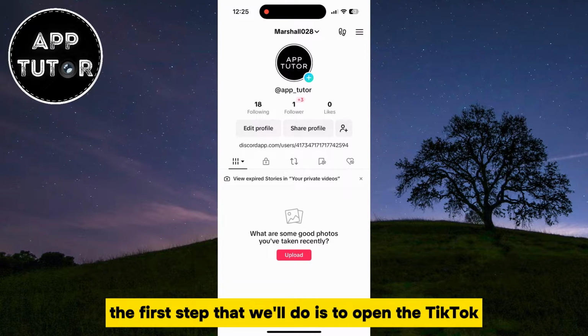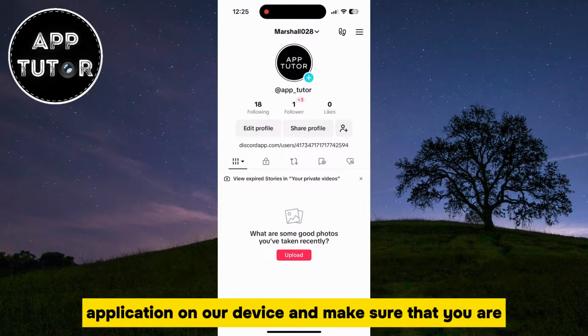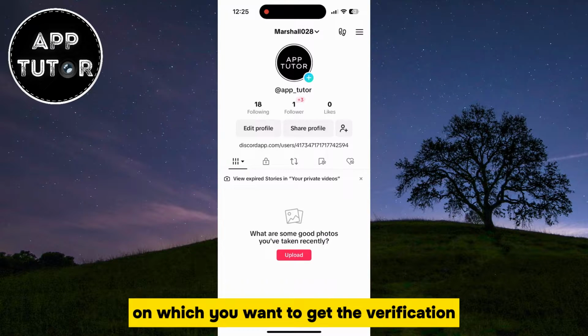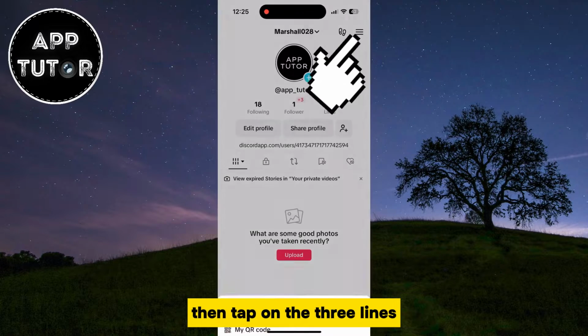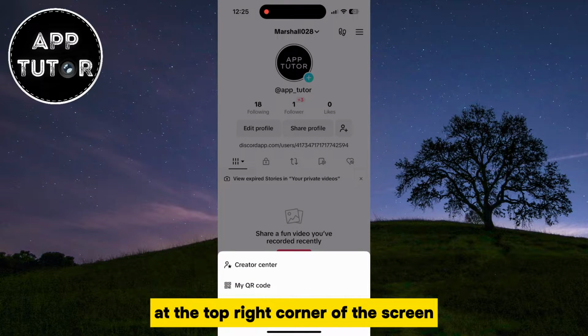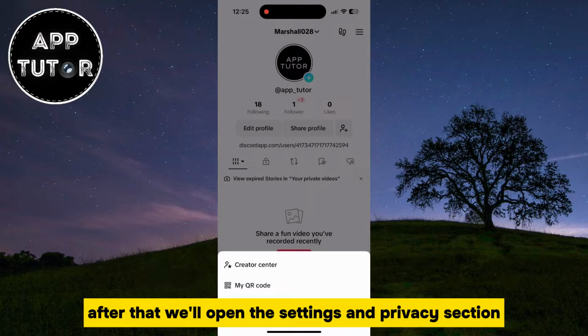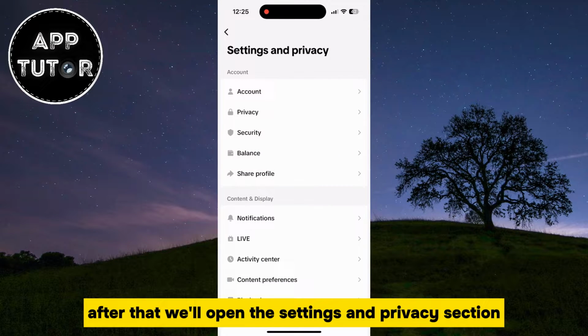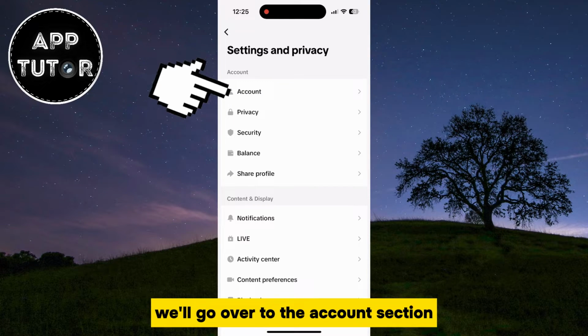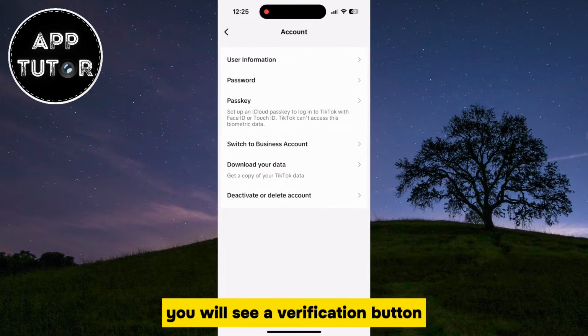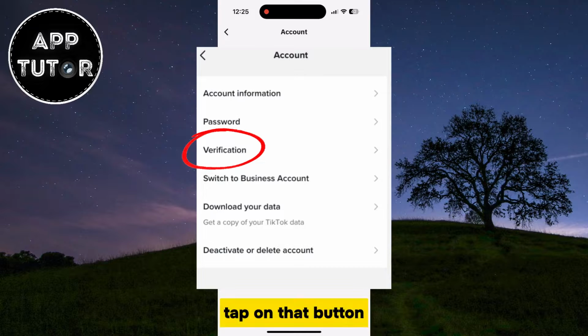The first step that we'll do is to open the TikTok application on our device and make sure that you are logged into your TikTok account on which you want to get the verification. We'll go over to our TikTok profile, then tap on the 3 lines at the top right corner of the screen. After that, we'll open the settings and privacy section. Once we open the TikTok settings, we'll go over to the account section, and on this page, you will see a verification button. Tap on that button.